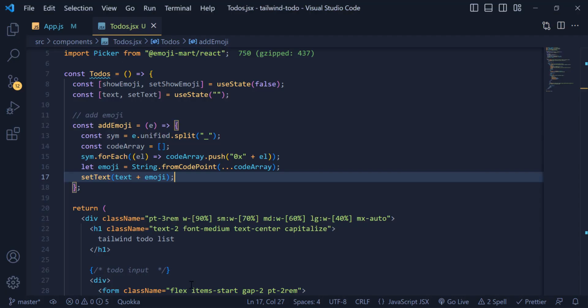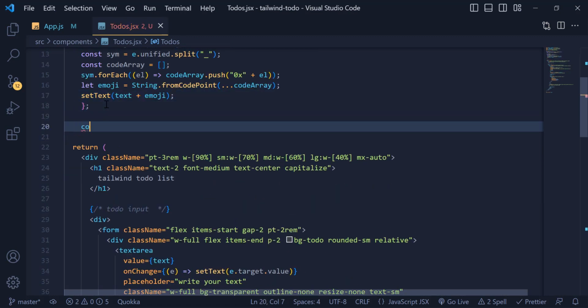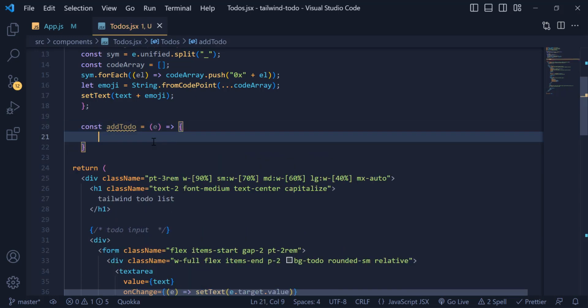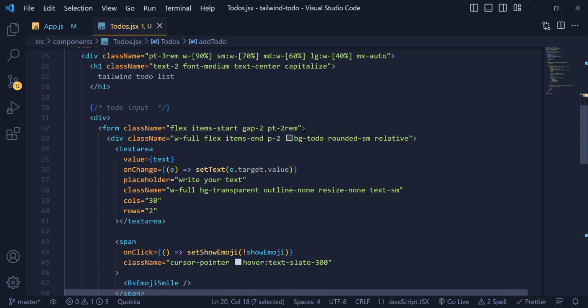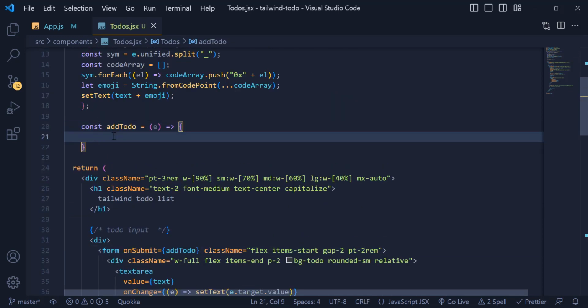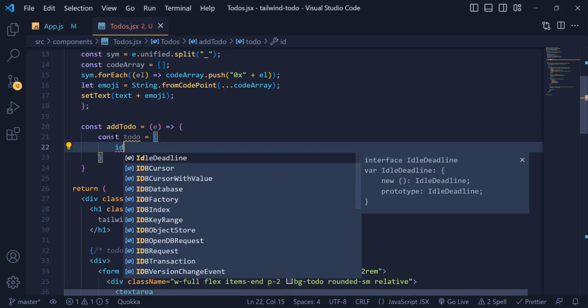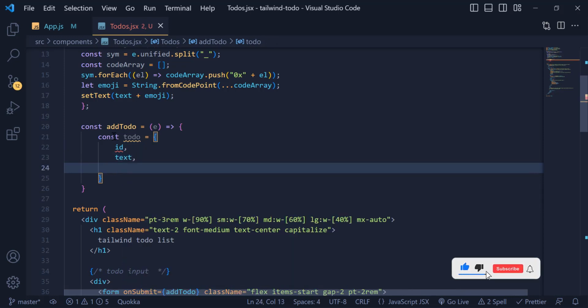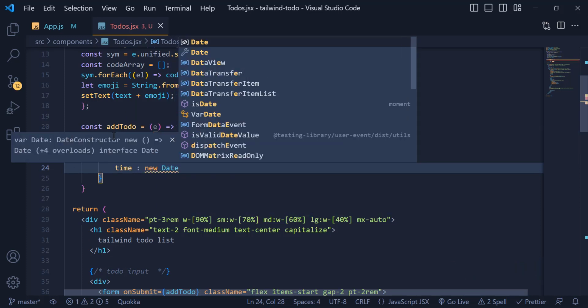So I just go back to my component, and down here I write a new function, and I'm gonna name that addTodo and take this event. Now I write that on submit in my form. Now inside this function we need to write an object. So I'm gonna write const todo. Inside this object I will have an ID, a text which is my text area, and the time is going to be new Date. So when we push a to-do, it will show the new date for us.